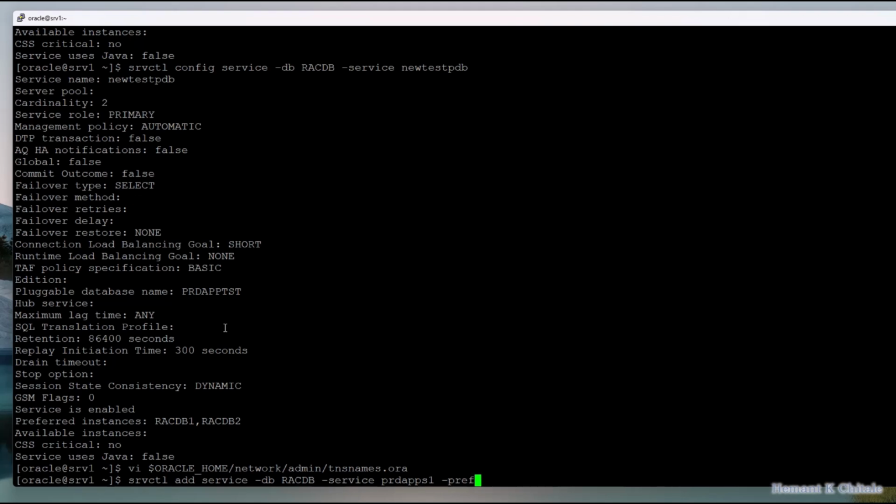And here I'm going to say it is preferred to run only on one node. Okay, so I will configure it so that when it starts up it will start only on one node, but I can also say that it can fail over to another node if the first node or the first instance goes down. So preferred specifies the primary node, and I can just define another node for it as a failover node, which is called available. So if RACDB1 goes down, the available instance RACDB2 will be used for this service.